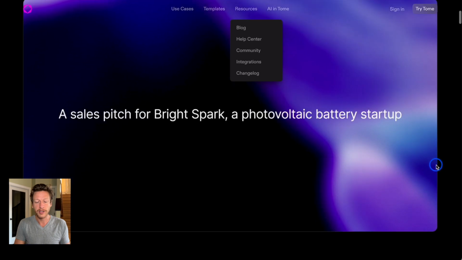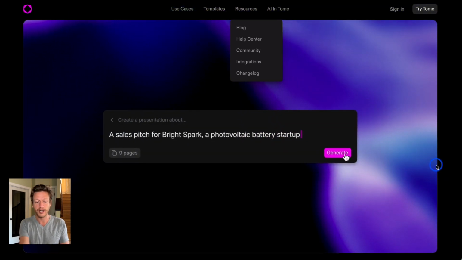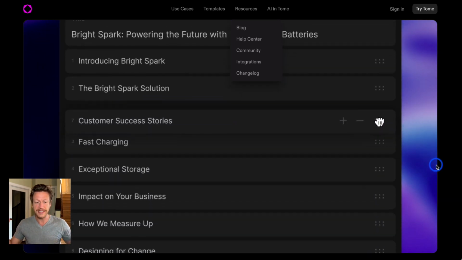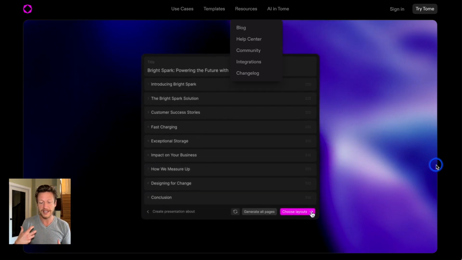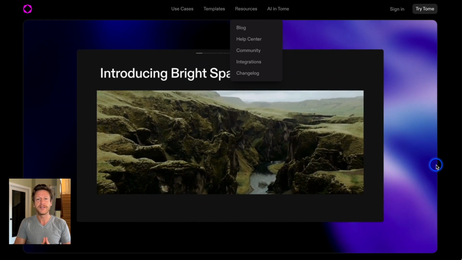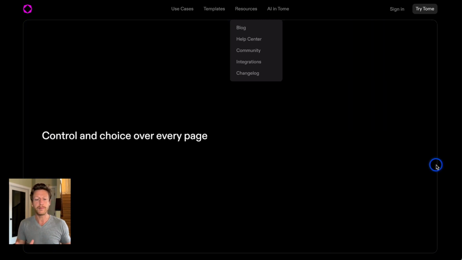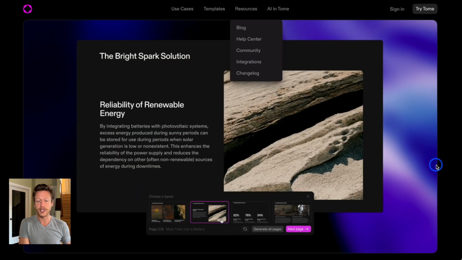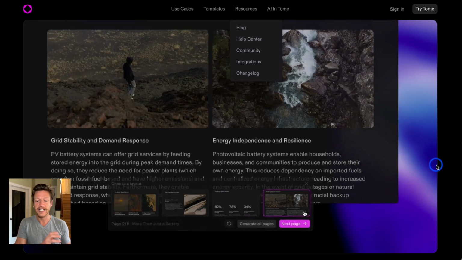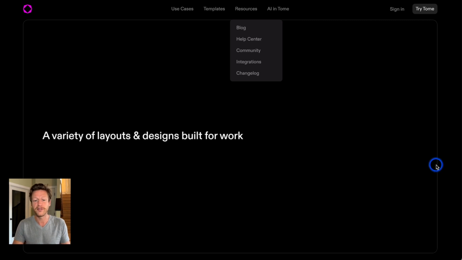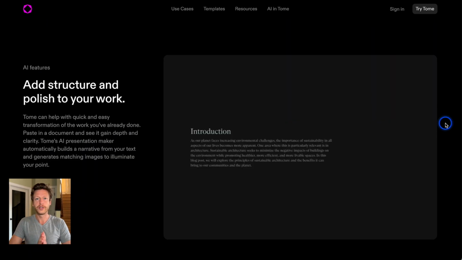And if we scroll down, we can say here, a sales pitch for Bright Spark, a photovoltaic battery startup. And then what it's going to do is create these different types of layouts and then create the presentation based on what you prefer. So it's very adaptable, it's very customizable, but if you get a template that you like, then you can use this template moving forward. But as you can see in a second, this is what it's going to look like. It's going to have the different slides and different things that you can use, and then you can just upload the data that you have and create this presentation for you in a matter of minutes. So if you're somebody who creates presentations, then definitely check out this tool.